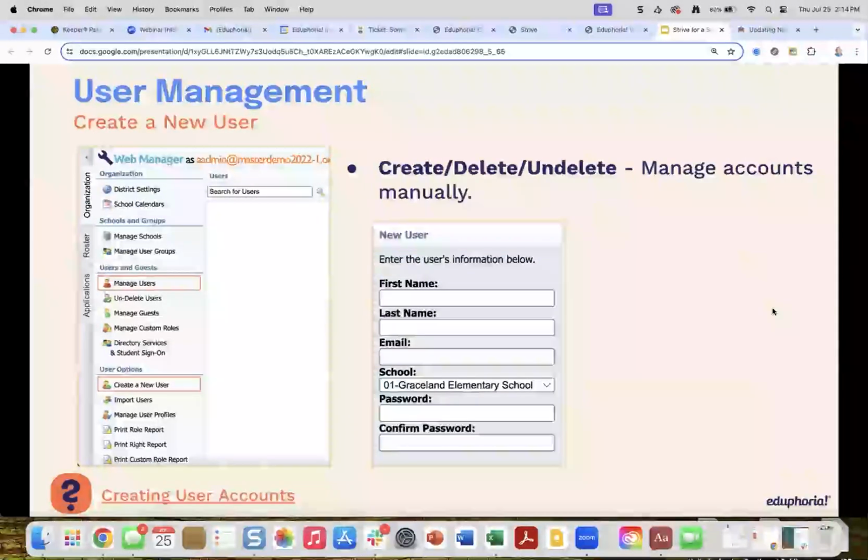You can also create users manually. And this may be what some of you have been doing. You can go in and click create a new user for each new person that comes into your district. You put in their first name, last name, email address. Email address has to be a unique ID number. That's how our system looks at them. And then you'll select their school and give them a password. And you can do that one at a time as people come in. Kind of depends on the size of your district and how many new employees that you get at a time.